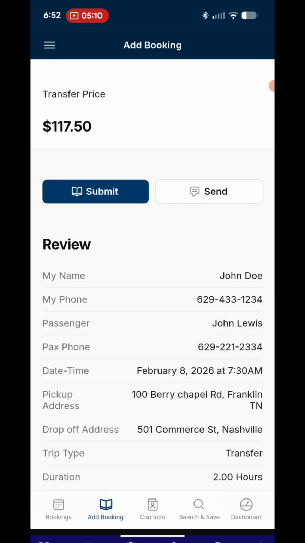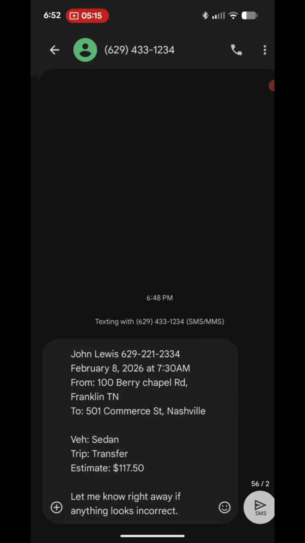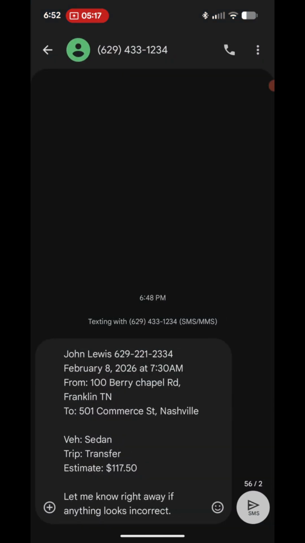Review the details to make sure you got everything correct, submit it to your records, and hit send to pull all of this information into a confirmation text to your client. The text includes the client, the passenger, their phone numbers, date and time, pickup and drop-off locations, vehicle, price, everything your client needs to be reassured that you heard them right. And remember the text template that I made in my settings earlier? That shows up here at the bottom. "Let me know right away if anything looks incorrect." So that's a customizable tagline.